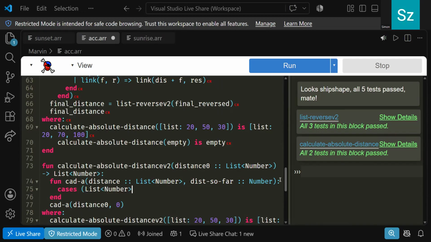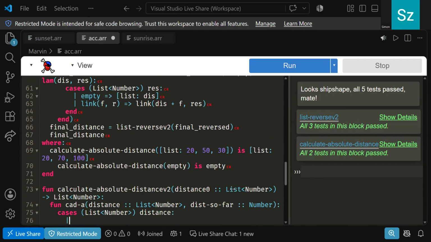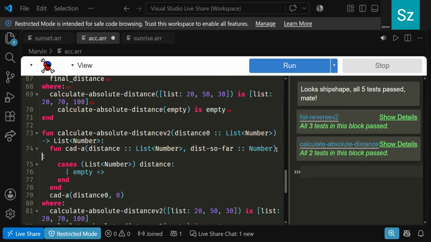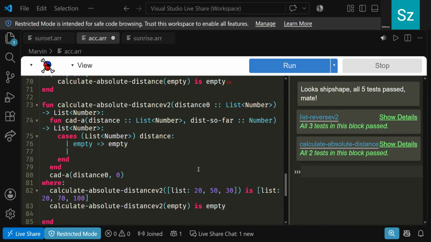So we're going to do this. What's the syntax again? We use the bar. If it's empty, if we reach the end of the list, what should the answer be? The distance, right? Remember, what's the resulting type of this function? Look at our test cases. When we give it empty, what should we get out? Empty. This is why it's important to write tests ahead of time. The other case is link, right?